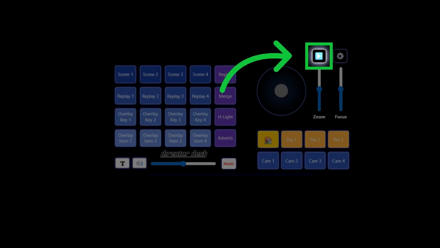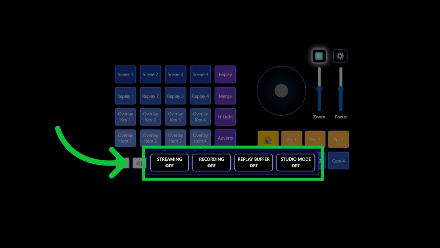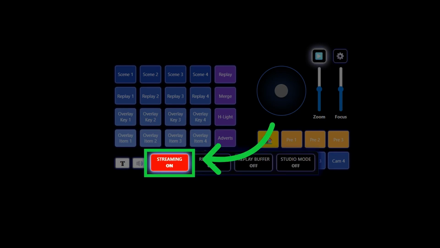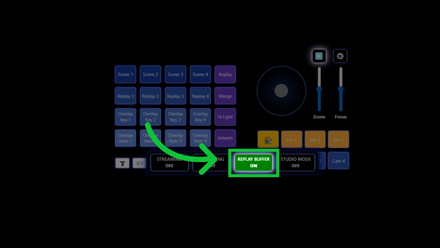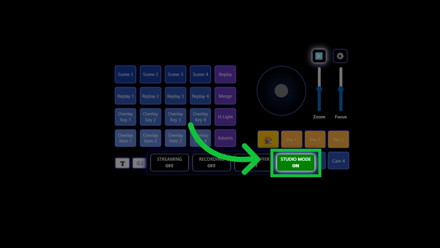Click the Play button to show the OBS Global Controls. Click the Streaming button to toggle your OBS Livestream on and off. Click the Recording button to toggle the OBS recording function. Click the Replay buffer to toggle the OBS Global Replay buffer. And click the Studio Mode button to toggle between Studio Mode and Live View.